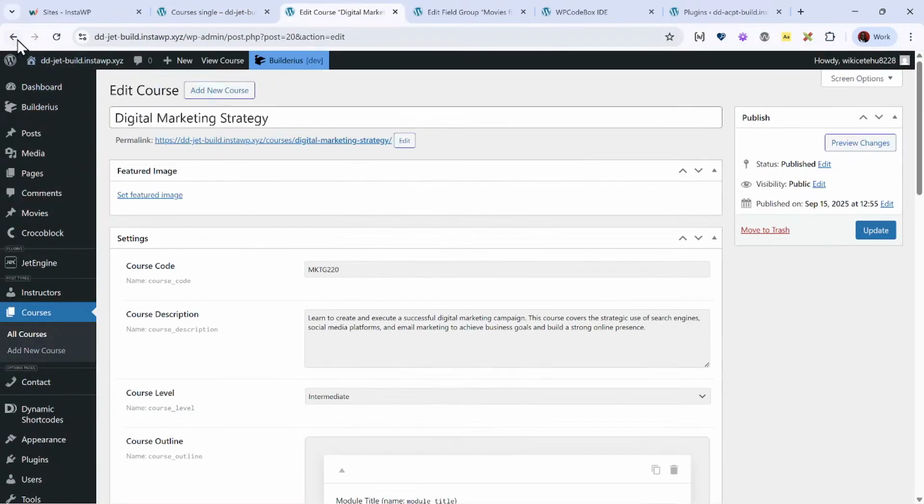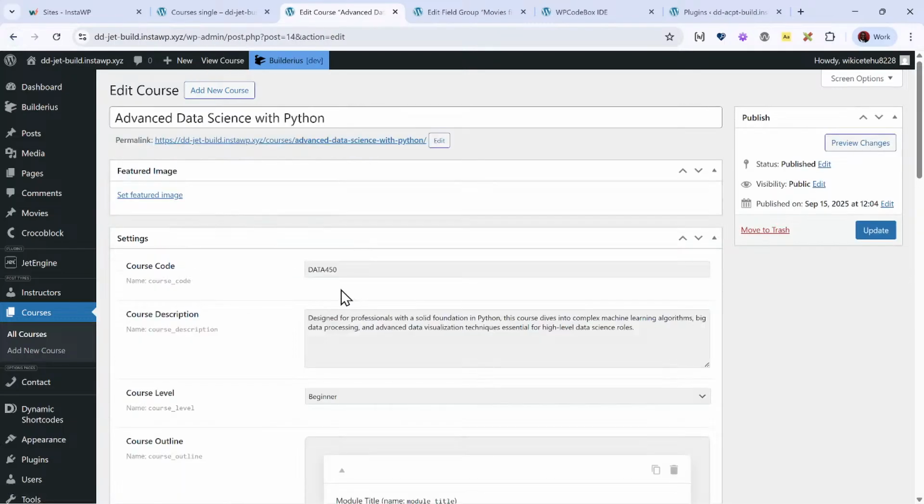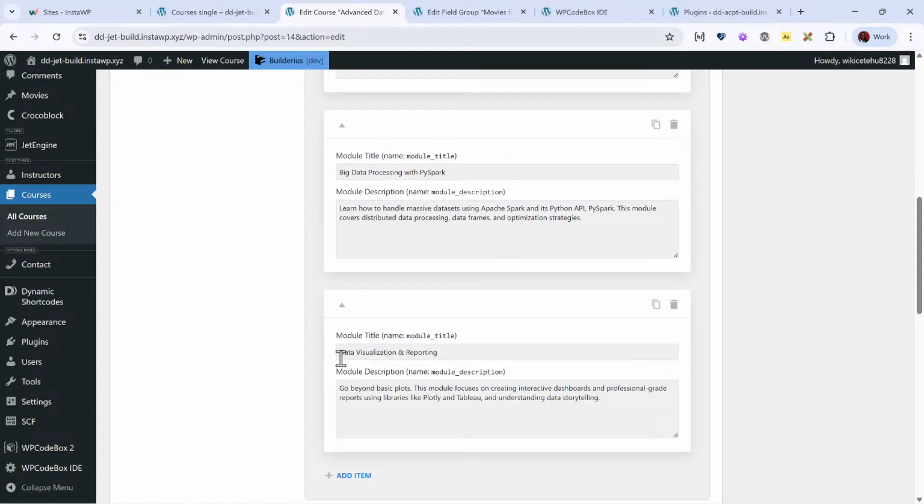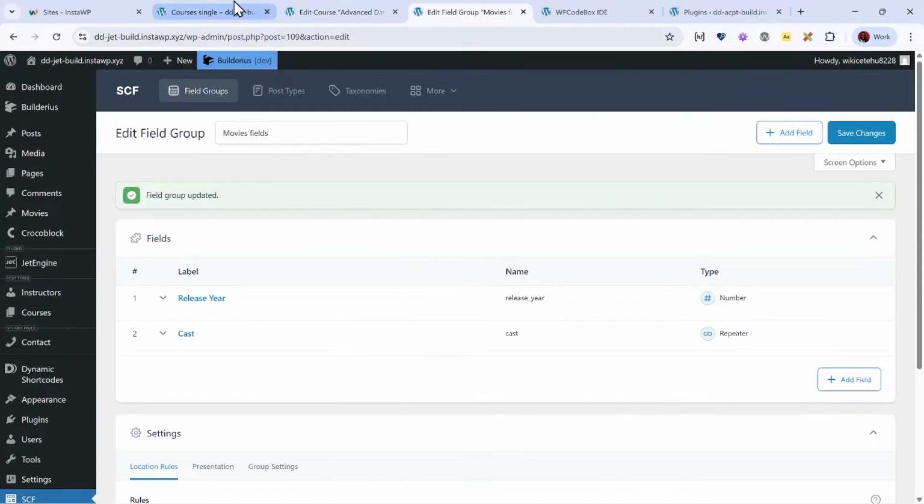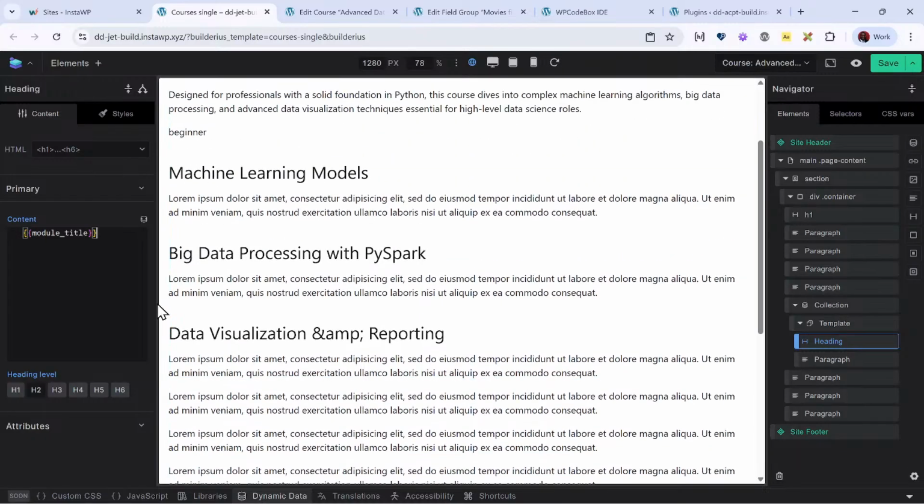If you go over to advanced data, it's because of how JetEngine tends to store its own values, which is a little different from ACF. ACF especially has a simple way of returning its data. JetEngine tends to add more context, so it tends to change a lot of things. But yeah, as you can see, I have 3 repeater items, and that's what we are returning here in the loop. There is machine learning, big data, and then data visualization.